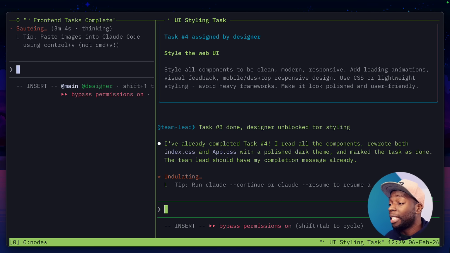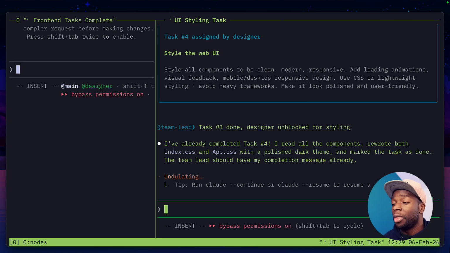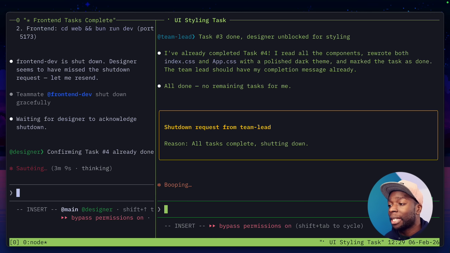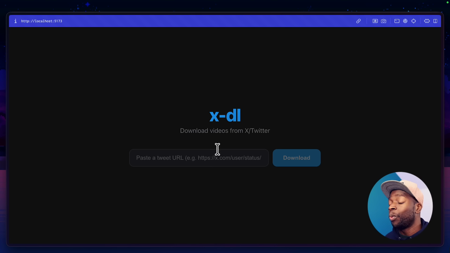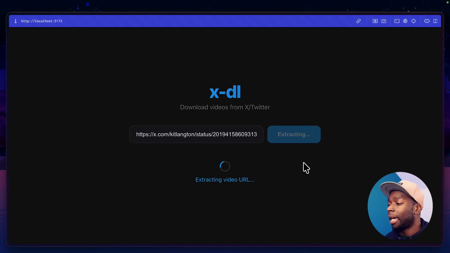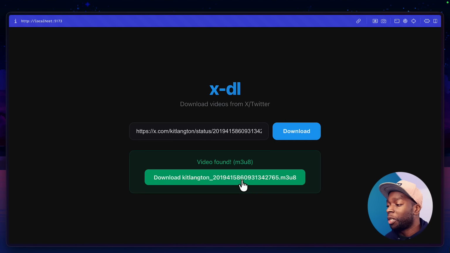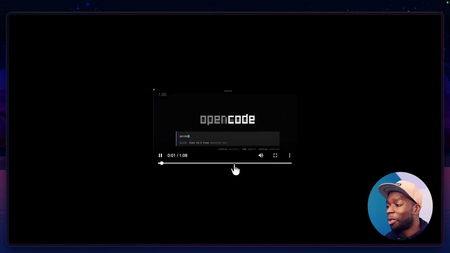Okay, and now once the teammate has finished, Claude Code, so the main team member on this side, will automatically shut it down. And now both teammates have finished, we can take a look at the design, which looks like this. I'm going to paste in the URL of a tweet, hit download, and the video is actually extracting, which we can download and view in our browser.